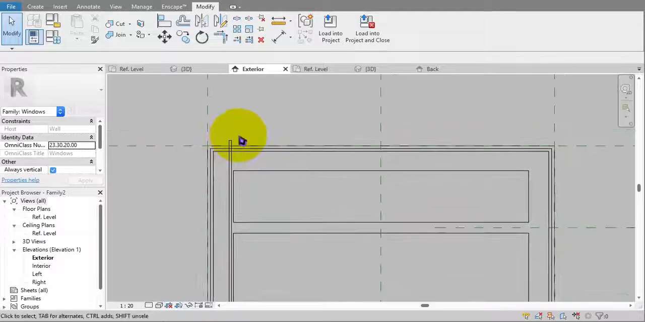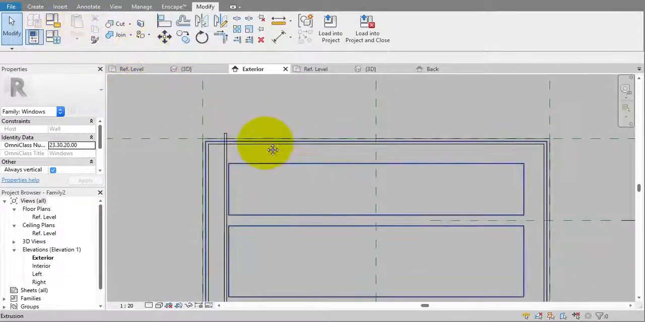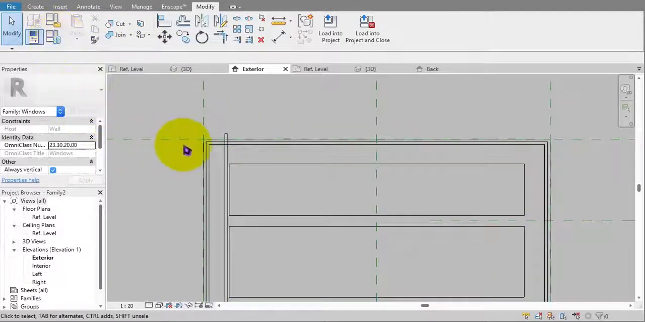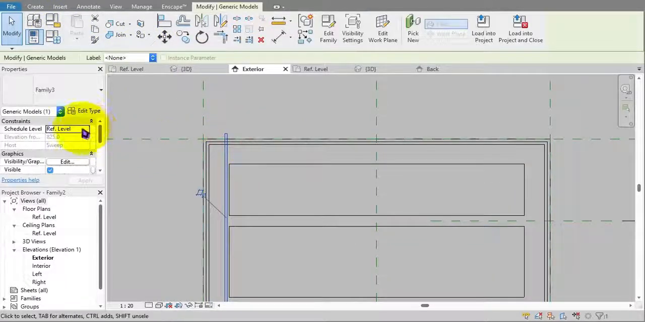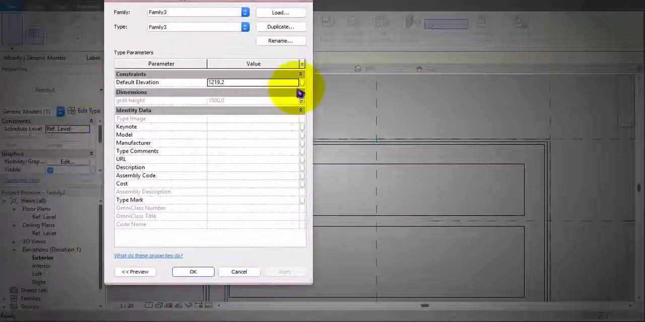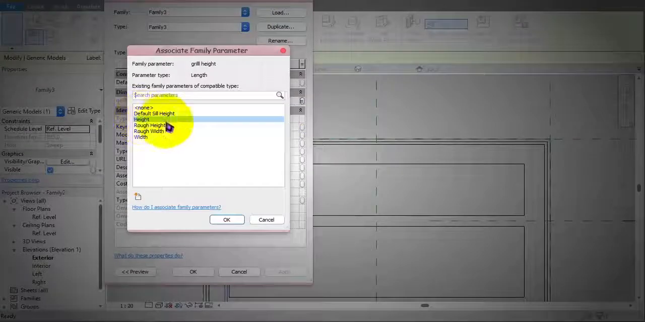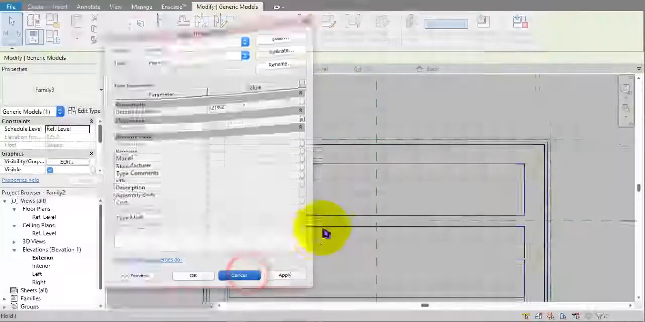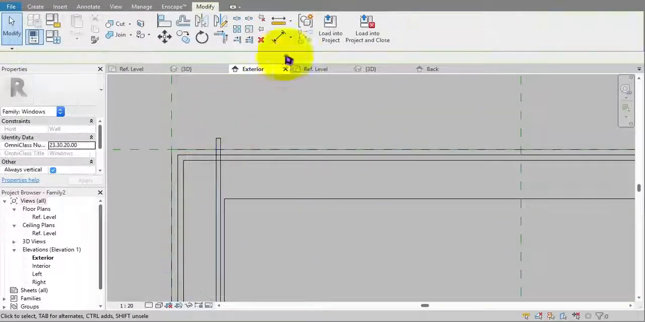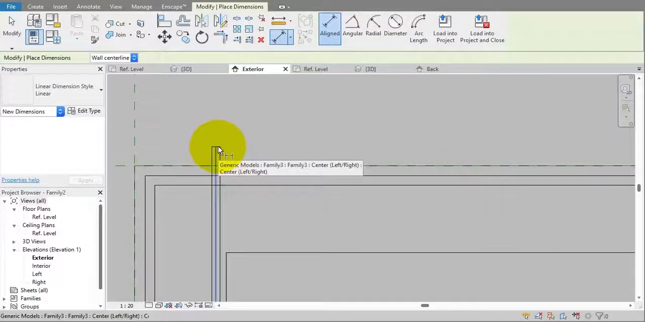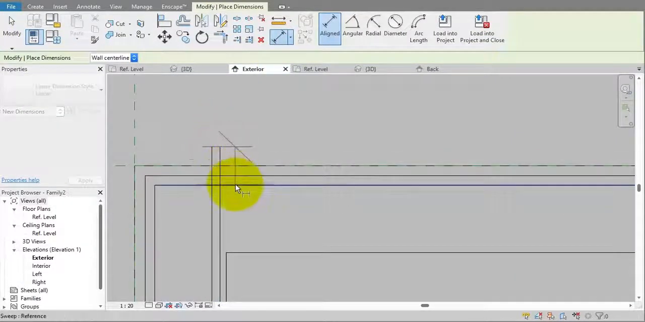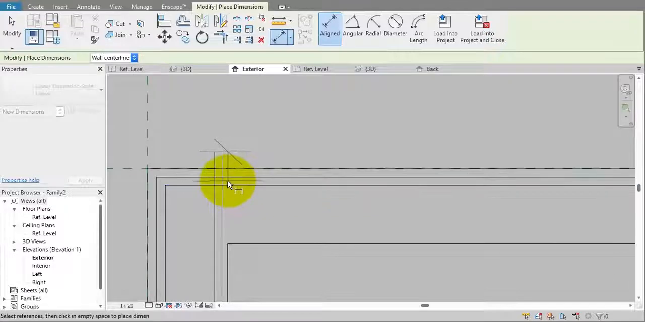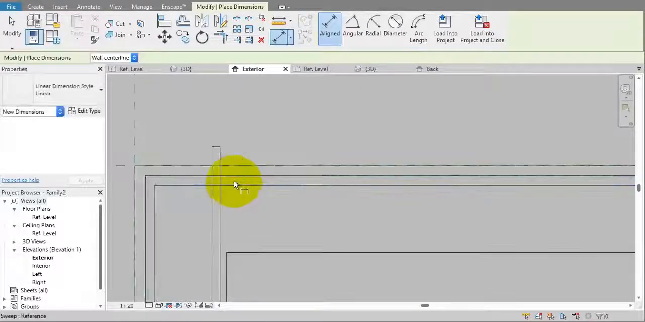If you're curious about that task, I'll show you how to fix it up right now. Right in the edit type of this asset, I have fixed up the height. The grill height will be associated to the height of the window. The height of the grill shall be a little bit less than the window height, maybe 38 millimeters.